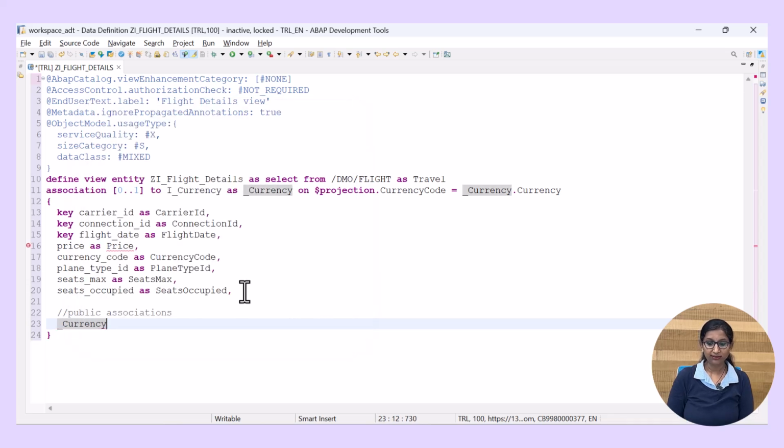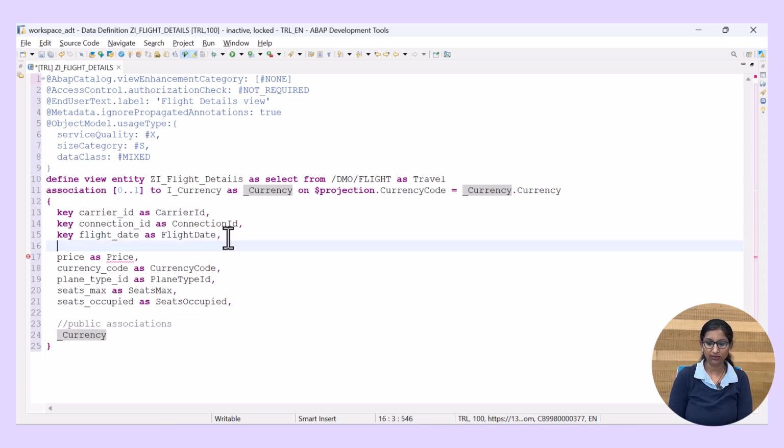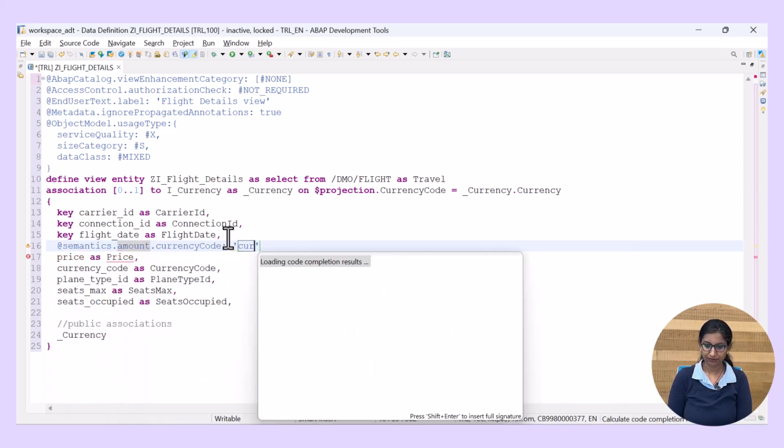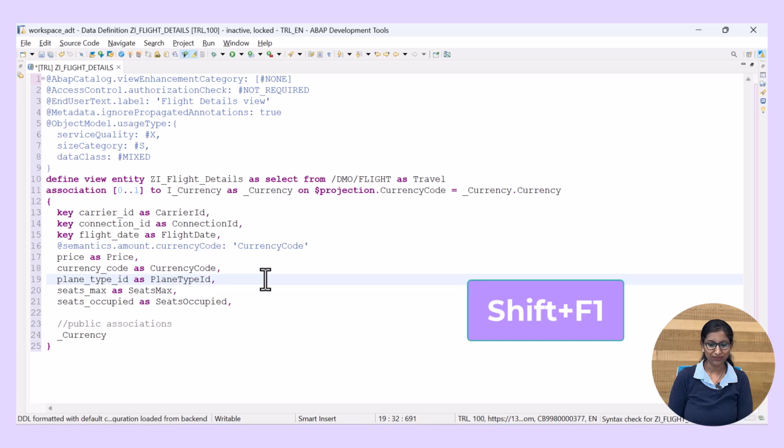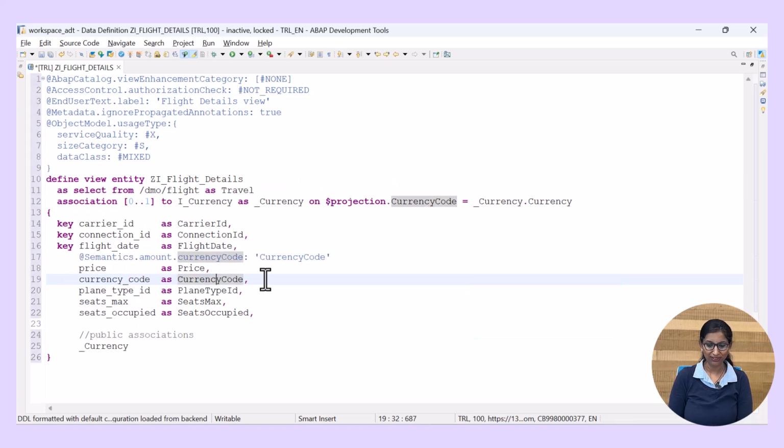Now let us also add some field level annotations. So the currency key field currency code is specified as a reference field for price using the annotation semantics.amount.currency code. You can use ABAP Pretty Printer to format the code. This is quite useful as the code gets formatted.